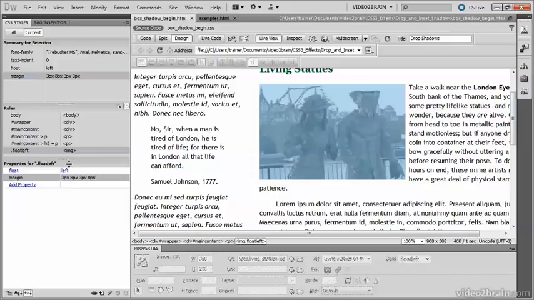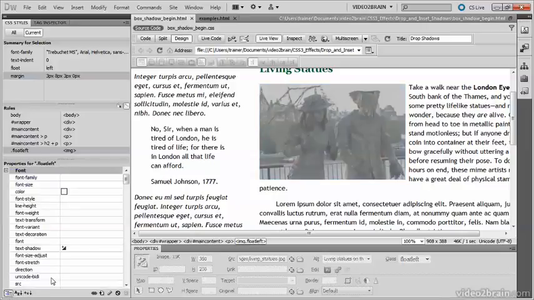Unfortunately, live view doesn't yet support the standard box shadow property, so you need to switch to the category view in the properties pane of the CSS styles panel. Categories view is accessed by clicking the far left icon at the bottom left of the CSS styles panel.